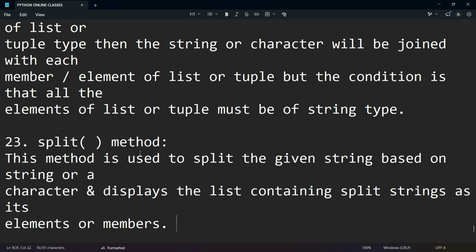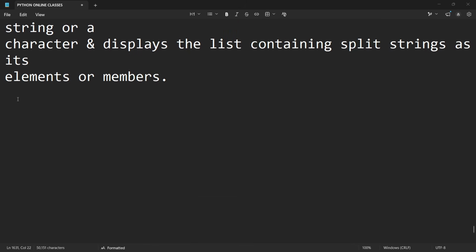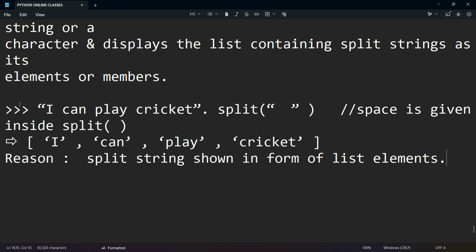Okay, so now we have another method, the split method. This method is used to split the given string based on the character and display a list containing the split strings as its elements or members. We have one example here. I can play cricket dot split. Space is given inside split, so I can play cricket. Reason: split strings show in the form of list elements.